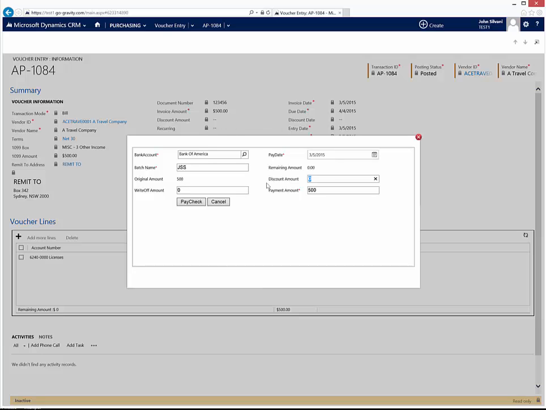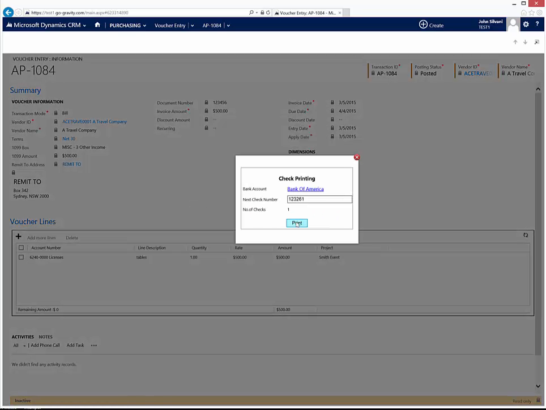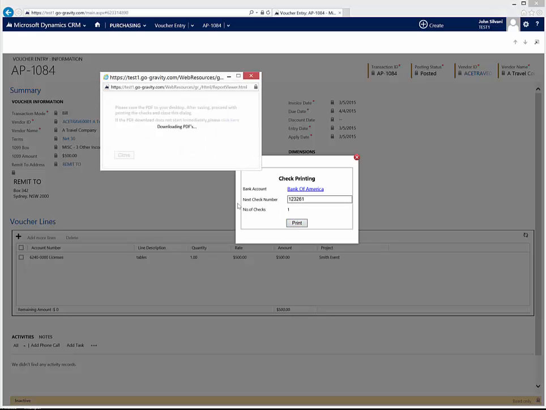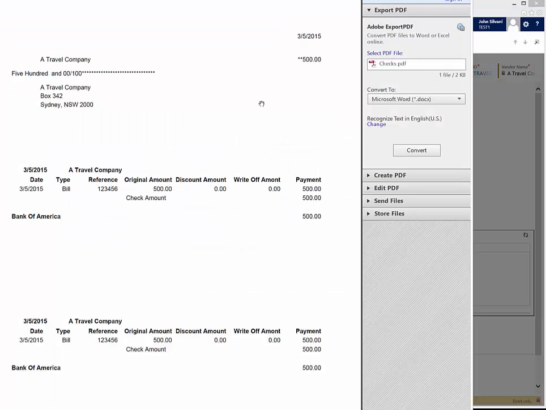If I'm enabled, I can have a write-off or discount amount. If I had a discount that was based on terms, or I can force a discount. But I'm going to say we are going to pay all $500. We'll say pay check. It brings up my check printing box and confirms my bank. It confirms the next check number. We'll select print and we'll create a PDF of the actual check that I'll take and print to the printer on my check stock. When I'm done, I'll close that PDF.